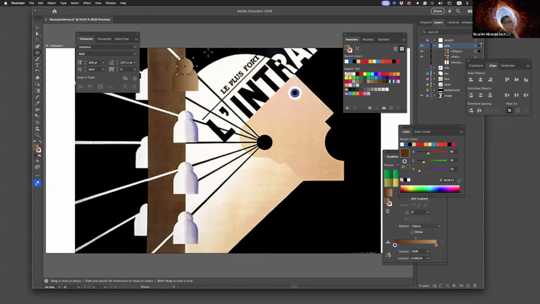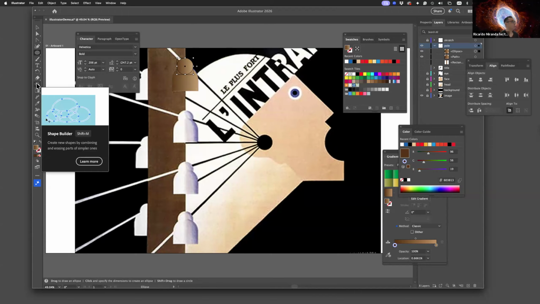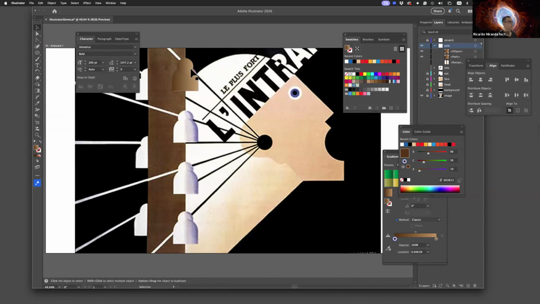Okay, so I want these two shapes to combine to become one. So I'm going to use, last week I mentioned the shape builder. And the way the shape builder works is you have to select the shapes that you want to combine. So I need to select both this and this. And I'm going to use the shape builder to combine them into one.